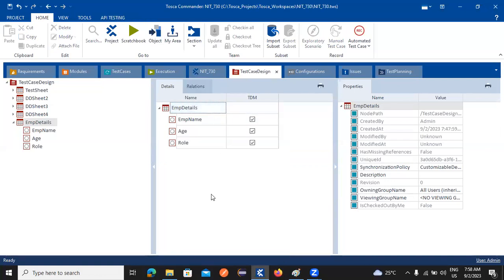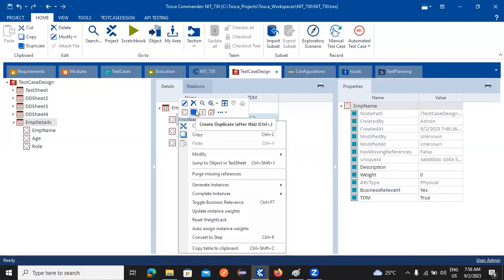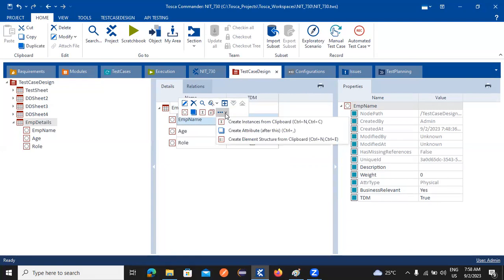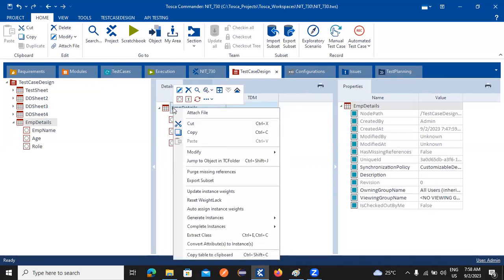Guys, verify on your machine whether TDM is available or not. Once we right click here, we see duplicate instance, create an instance value, create an attribute. When we right click on that sheet, it should display one tricentis symbol. If you click on that one, it will convert to the TDM.